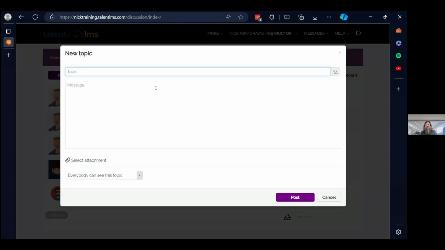And as you see, I can add the topic, I can add the message, and you have the ability to attach a file into it. So it's not exactly similar to the rich text editor we have in other parts of TalentLMS, especially where you're creating the content, but you can attach the files that you want, so you can have them as an attachment. So I do hope this makes sense.